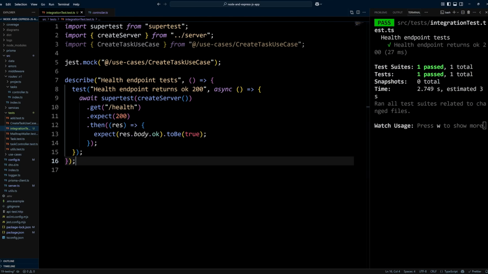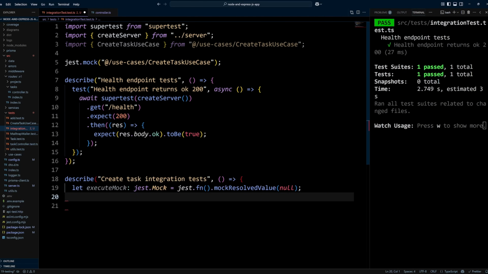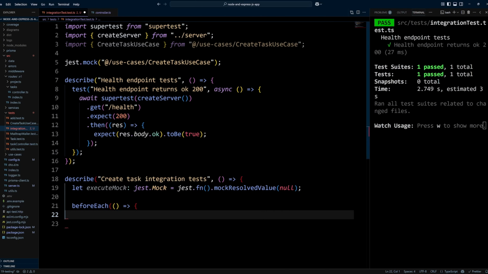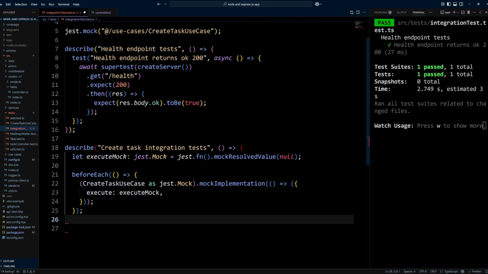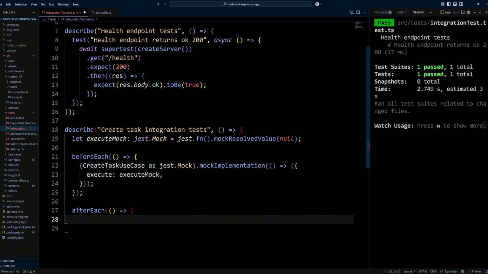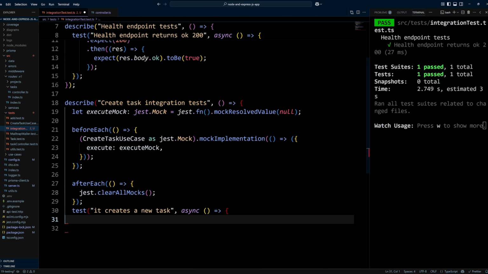Let's describe createTask integration tests. First, we will create an executeMock. This is the mock for the execute method on the CreateTaskUseCase class. By default, we will resolve the returned value to null. Before each test, we will assign executeMock to the execute property on the mock's implementation of CreateTaskUseCase. After each test, we will clear the mocks. The test itself will be "it creates a new task".